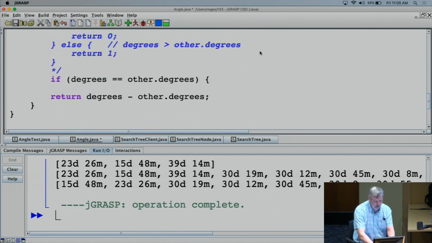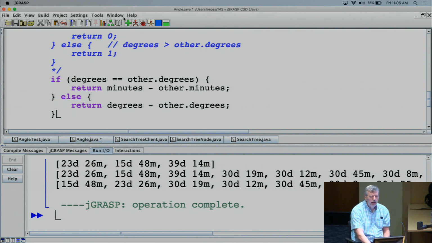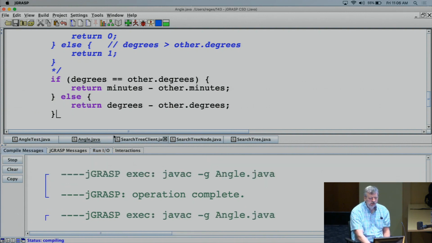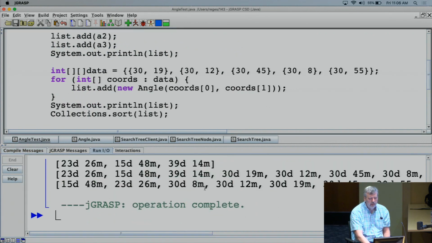And so what we can do is the same trick. We can return minutes minus other dot minutes in that case. And otherwise, what we can do is to return the difference of the degrees. So we can kind of have two different cases there. Let me go ahead and compile that version and come over here. We'll run one more time.